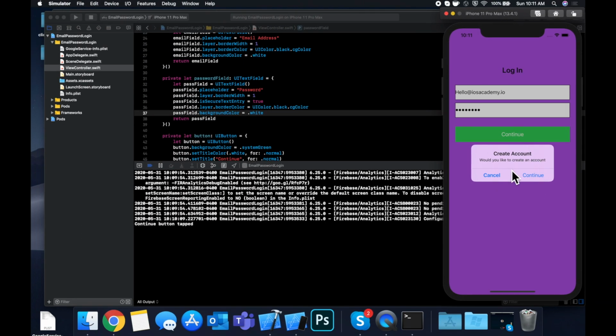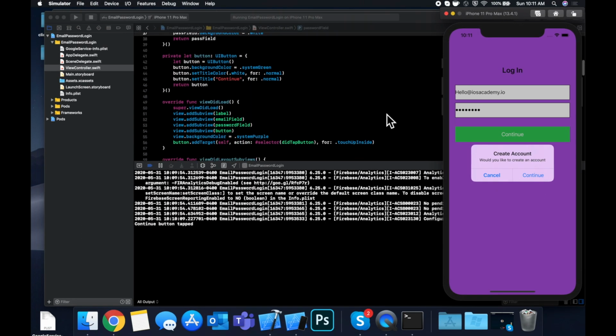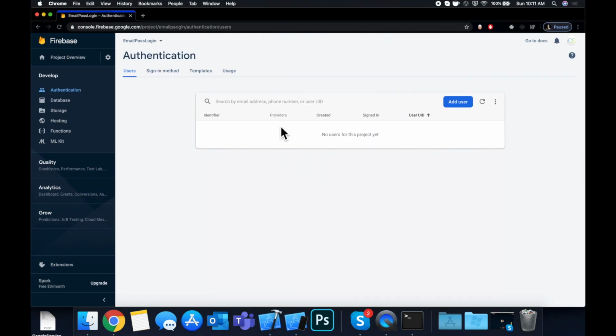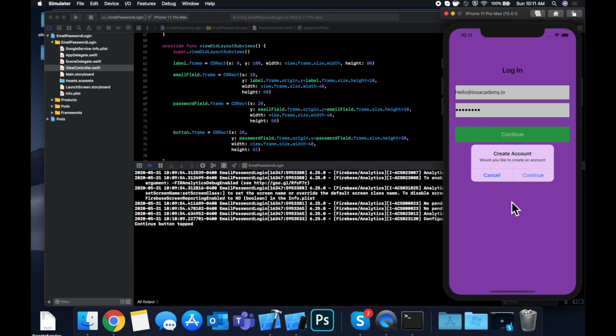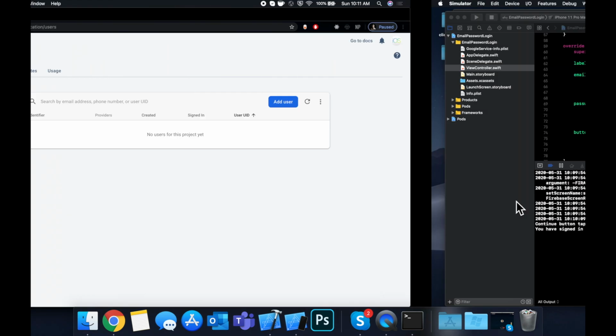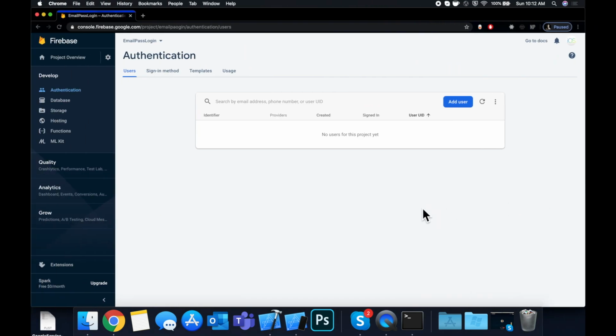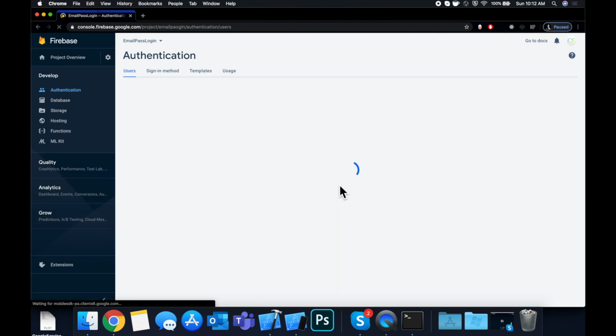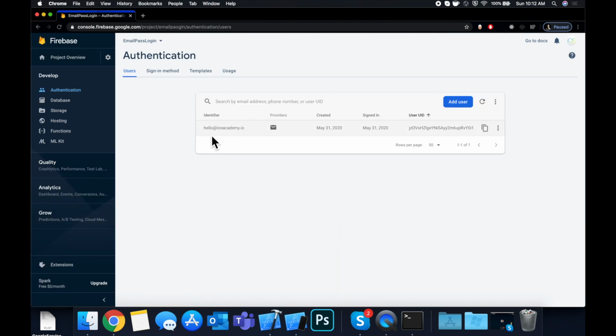And we get the expected alert because obviously it can't sign us in because we don't have a user with these credentials here, as you can see. So we're going to hit continue, which should create our account, sign us in, and have our items disappear, which is indeed what happens. You'll notice another issue here is the keyboard is still here, so we'll fix this also. But what we care about is if we come back here and hit Command R to refresh our console, we should see our user, which in fact we do. So we've got our authentication with an email and password, as well as account creation working.